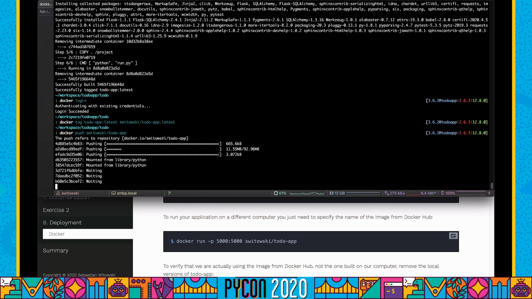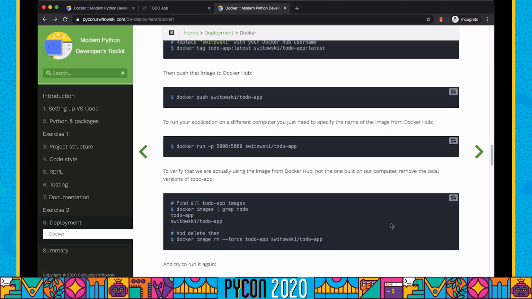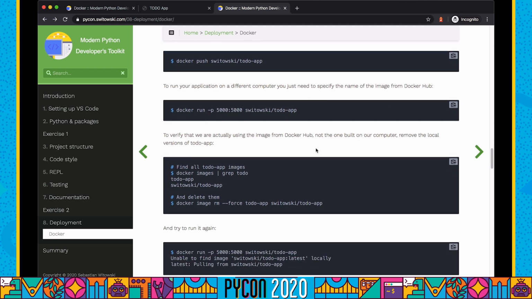This is going to take some time. And now to run your application on a different computer, all you have to do is specify the name of the image from Docker Hub. So first is your username from Docker Hub, and then the name of the image. If you're doing this step on your computer, you probably want to verify that you're actually using the image from Docker Hub, not the one that you built locally.